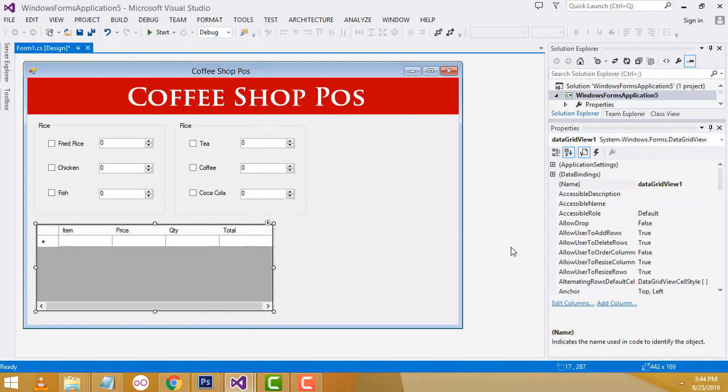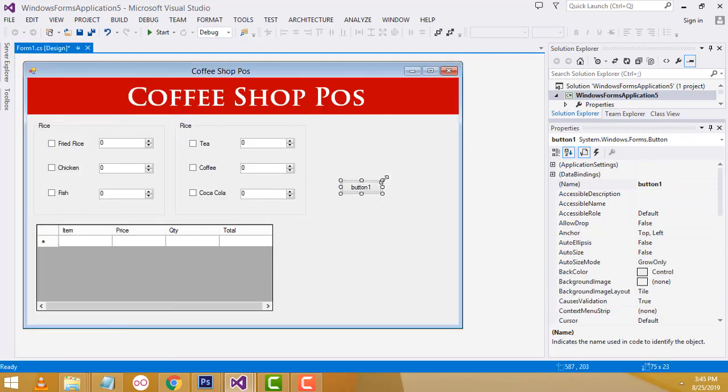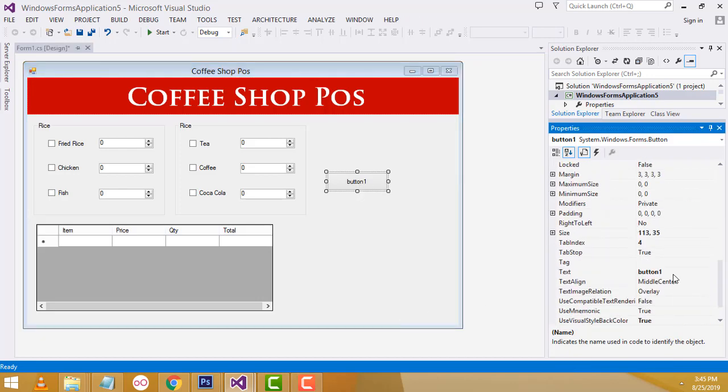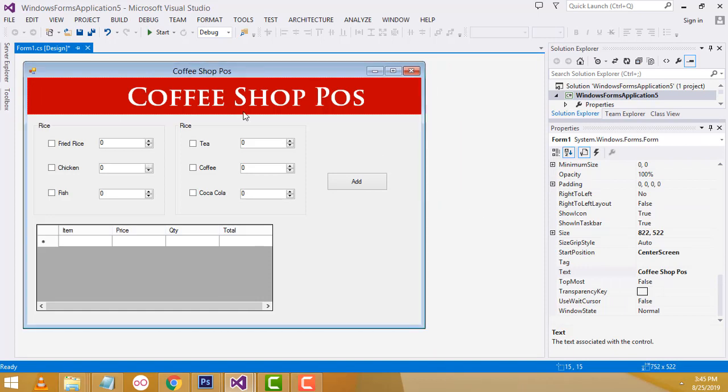Perfect. Now I need one button here. So go back to our toolbox, drag one button. This one should be add. This button name should be add. Present. Right. Add button.